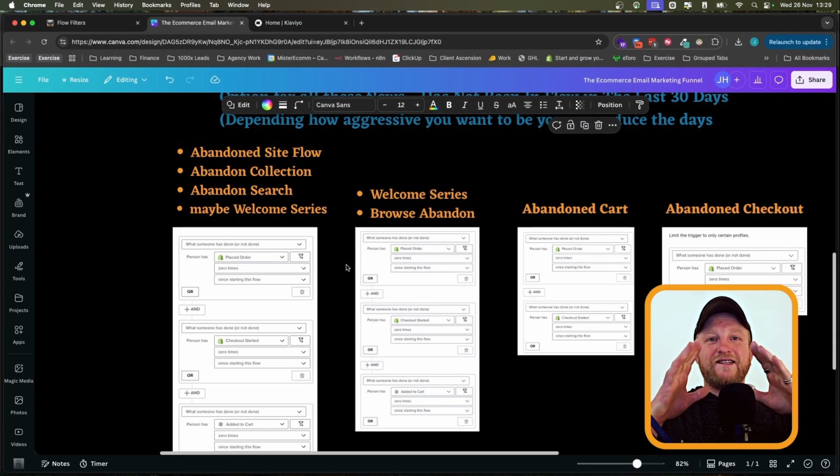And then second of all, the abandoned site flow. So what that is, if someone just goes on the site, maybe they read a blog or they just look at the homepage and then they abandon it. So that one is not a Klaviyo template, and you actually have to set this up on your own. And I'll show you how to do that in a little bit. But first of all, let's just check out the welcome series and how to set up the flows.